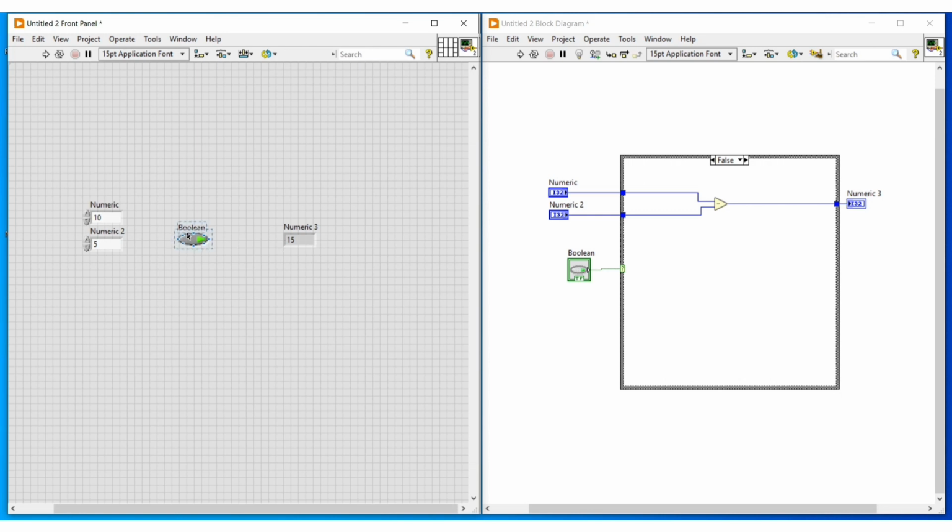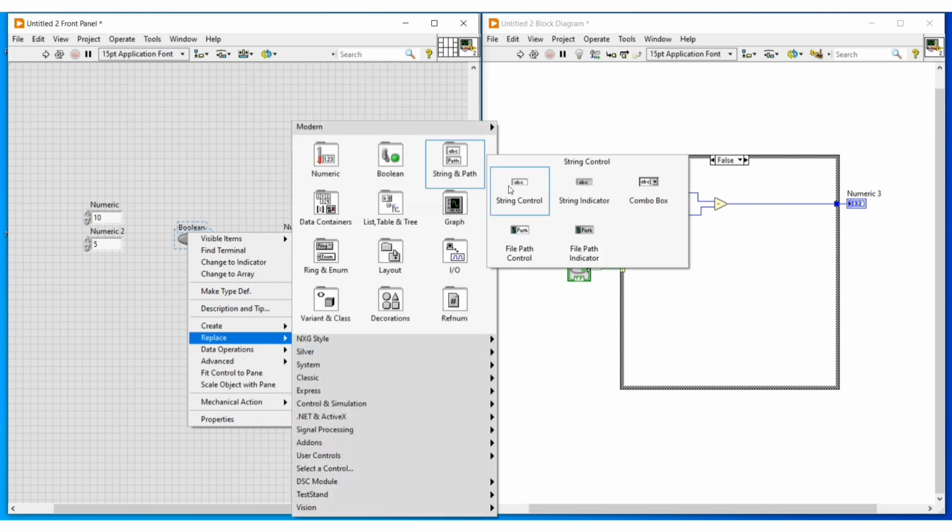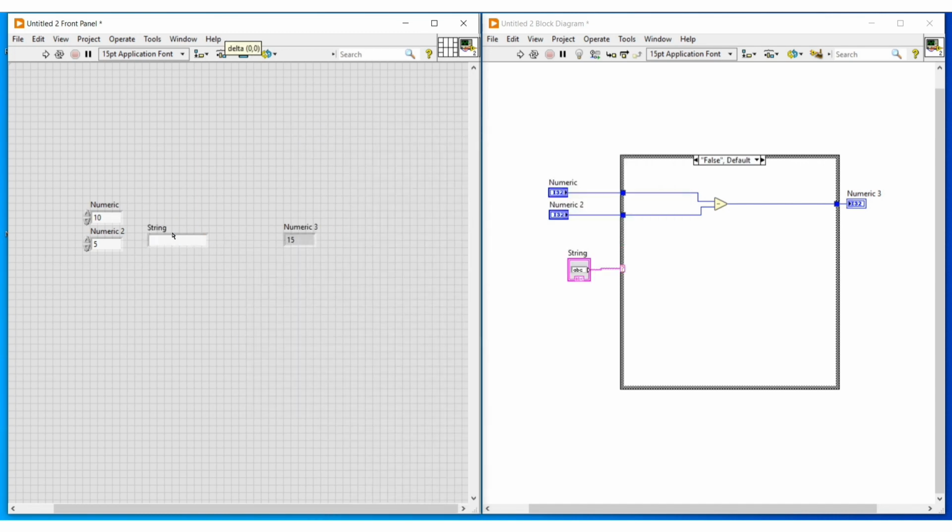Next we can see how a case structure works with string control. So on the front panel I am doing a right click on this boolean control, and I am replacing this boolean control with string control. In boolean control only two cases can be performed, but with string control more number of cases can be performed.